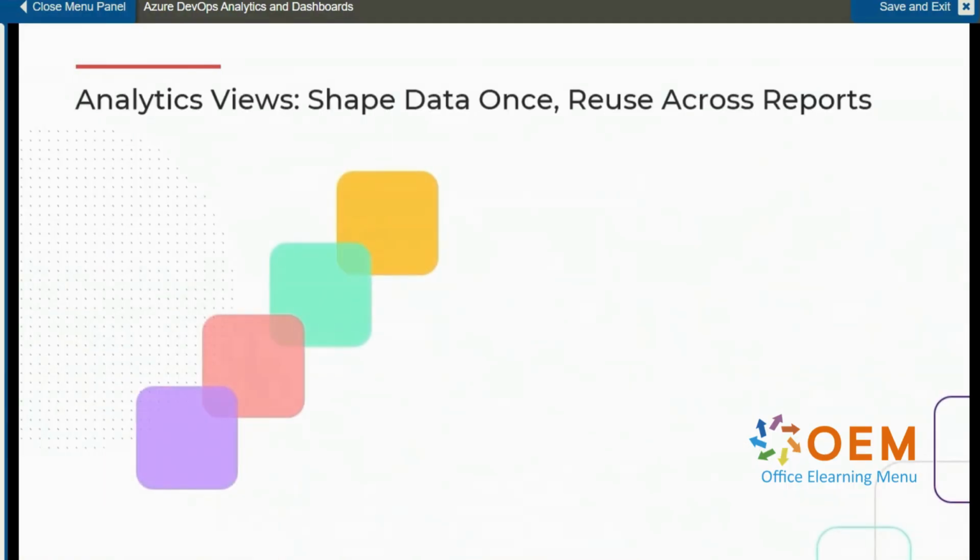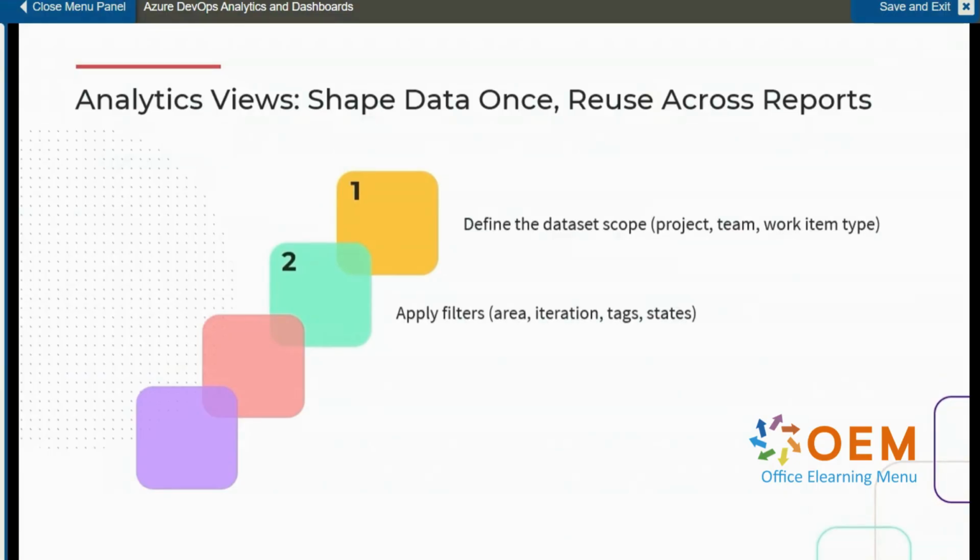Now, analytics views help teams define reusable datasets that support consistent reporting across dashboards and tools. When creating an analytics view, teams start by defining the scope. This includes selecting the project, the team, and work item types that should be included. Filters can then help narrow the dataset to the most relevant items. Teams can filter by things like area paths, iteration paths, tags, or workflow states to focus on the data that matters most. And teams can choose which fields to include as well.